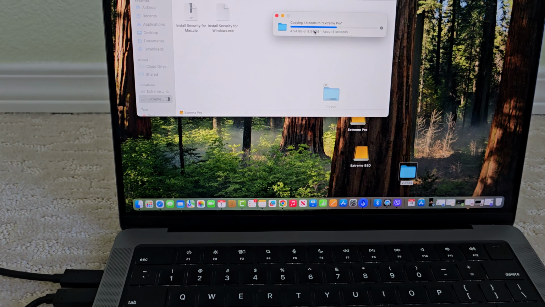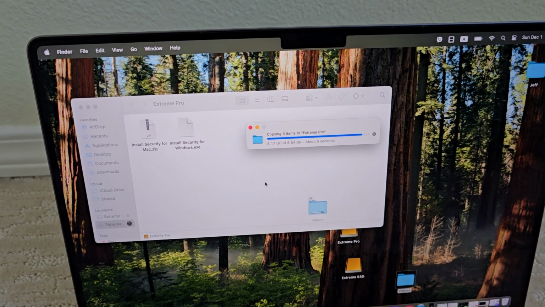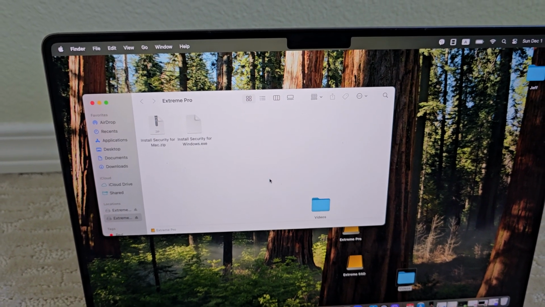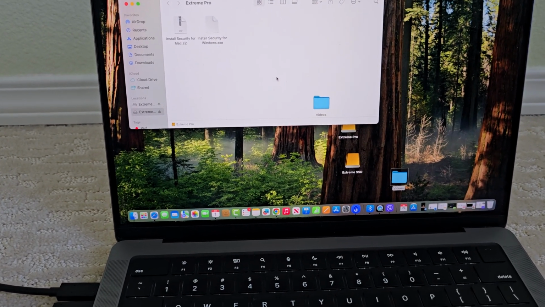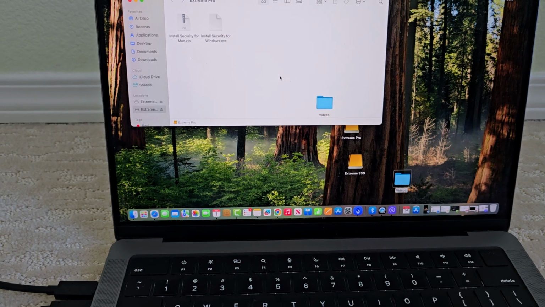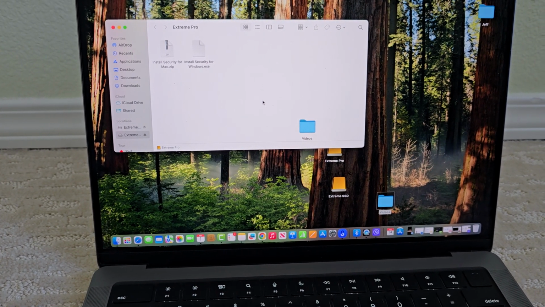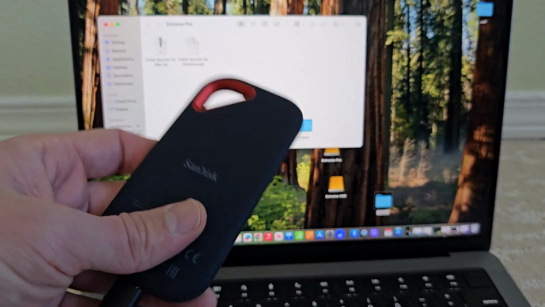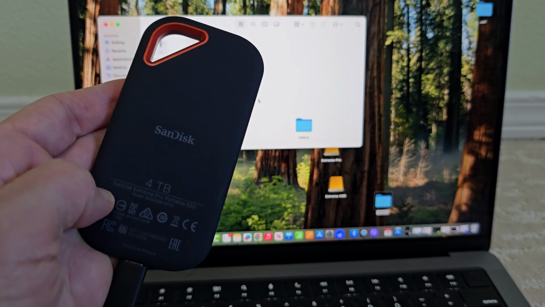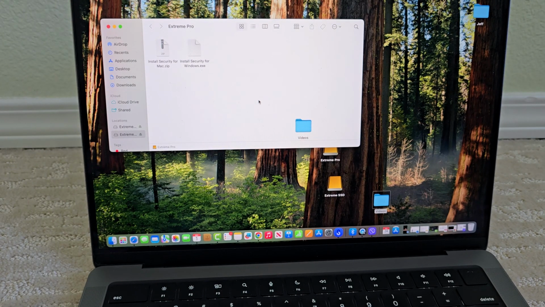Look at that. 8-9 gigabytes in about 5 seconds. Boom. That was quick. 9 gigabytes in 5 seconds. I like it. What do you guys think? Pretty fast. All right, if you have any questions, let me know.